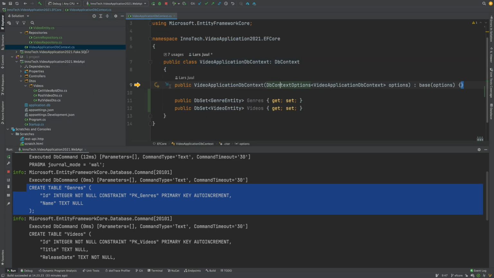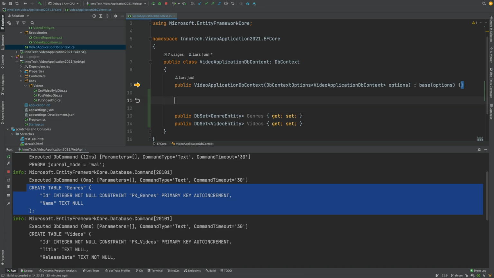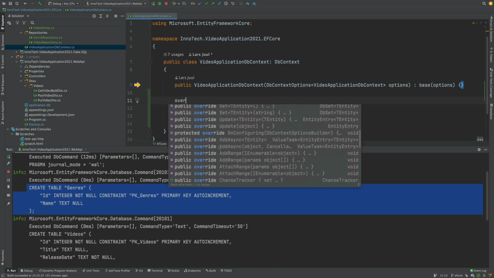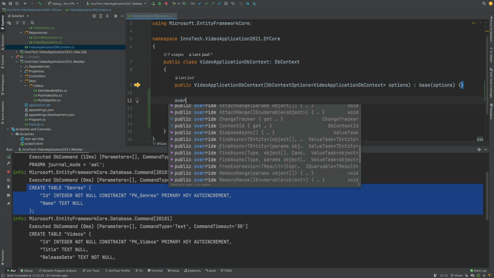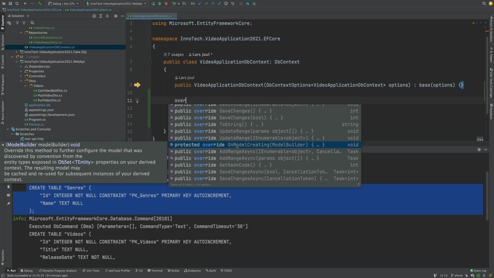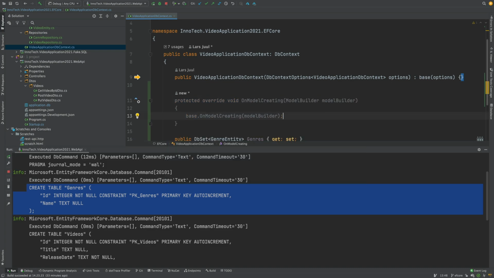Now the way we do it is we go back to the DB context right here. We're going to override a method in here. We'll just keep the DB sets as they are, and then we'll say override. This is a pretty cool feature, because when you write override, you can see everything you can override in DB context. As I scroll down here, you'll see there's one called OnModelCreating. It's one of the few protected overrides. I'll take that one and press enter to get it in here.